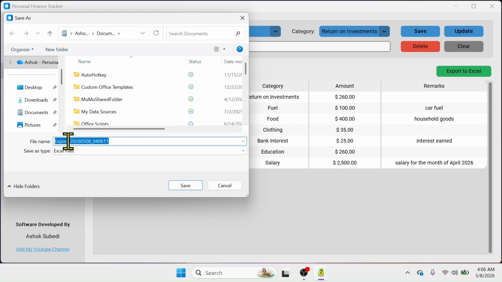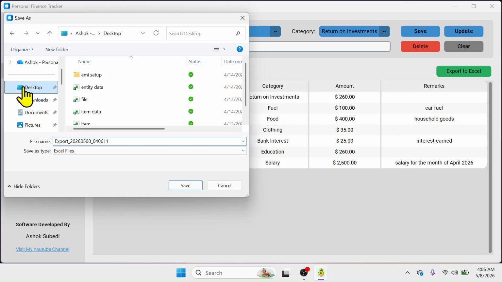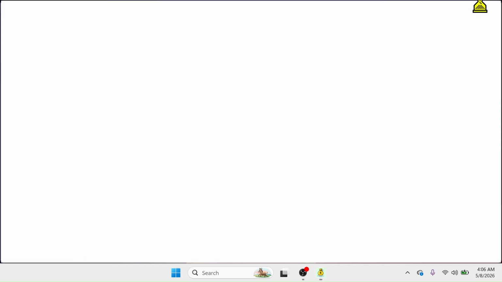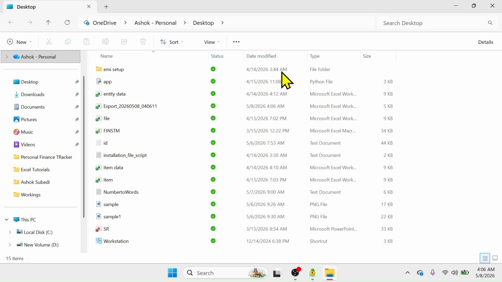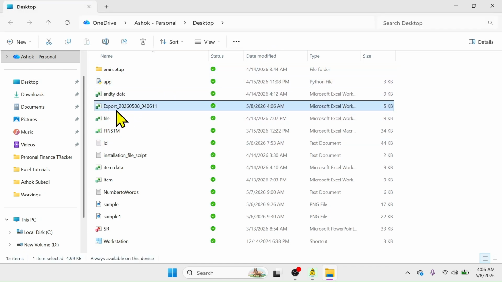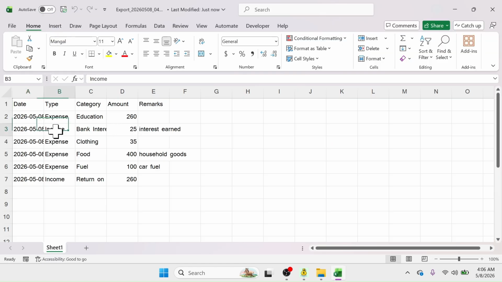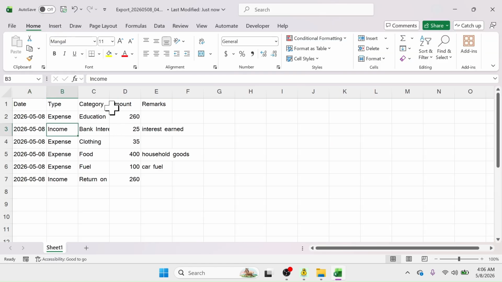Here you can see, just select the location to export the data, click on the save button, exported. Here you can see the folder gets opened where you have this data. Simply double click on it to open, and here you can see the data is exported in an Excel workbook.